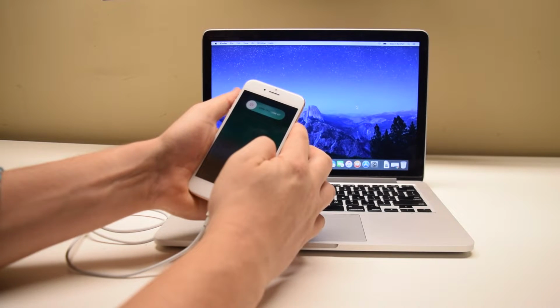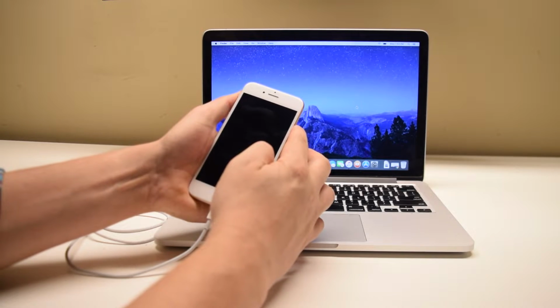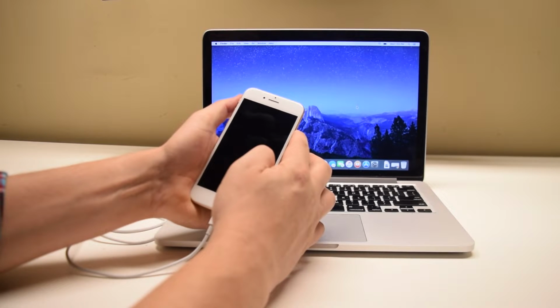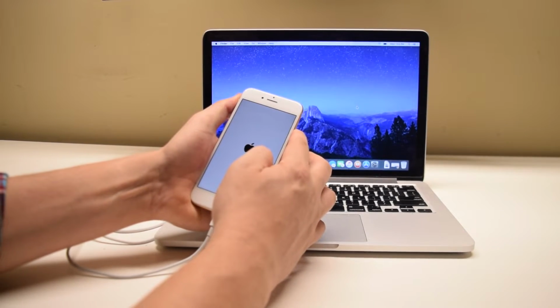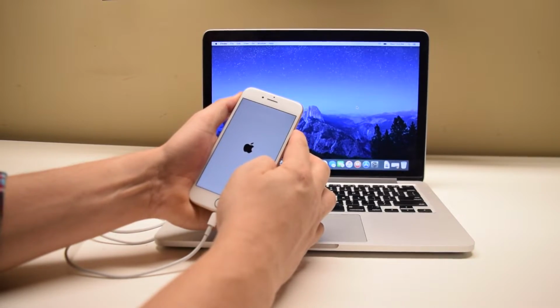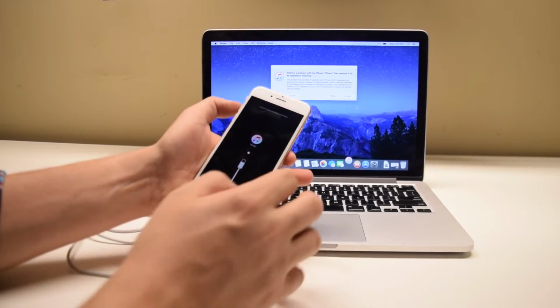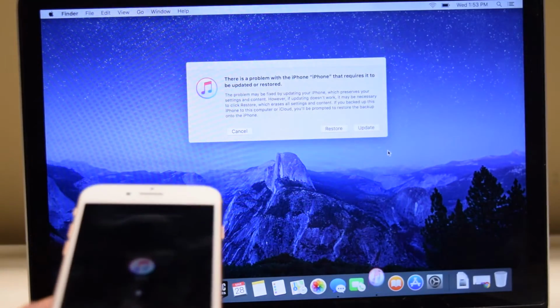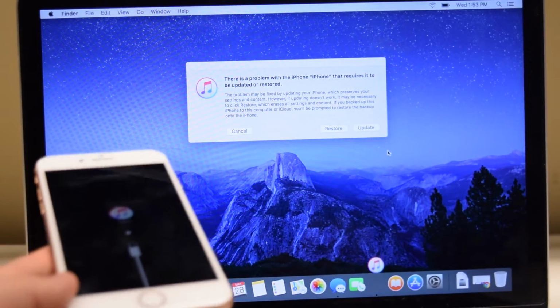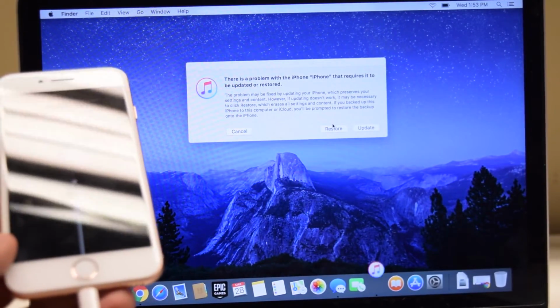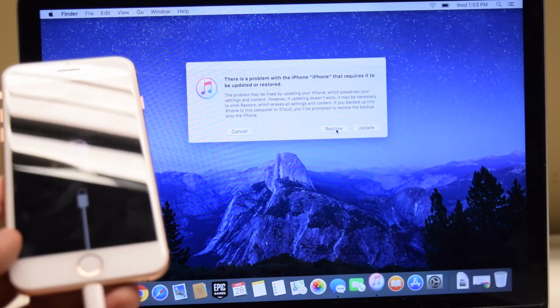You'll see that power button slider come on. Just ignore it and keep holding the lock button. The phone will turn off, keep holding it. It'll come back on, just keep holding it. And here we are, now we're in the reset mode. Here you can select whether you want to restore or update the phone. Let's go ahead and select restore.